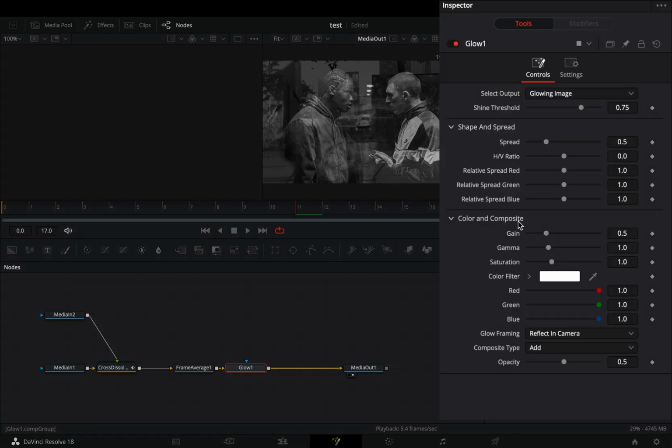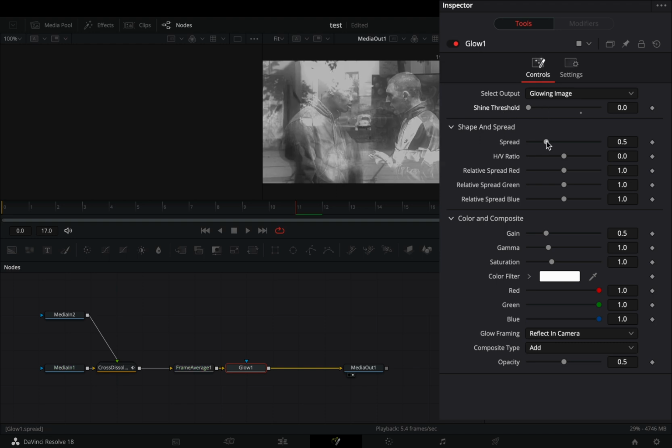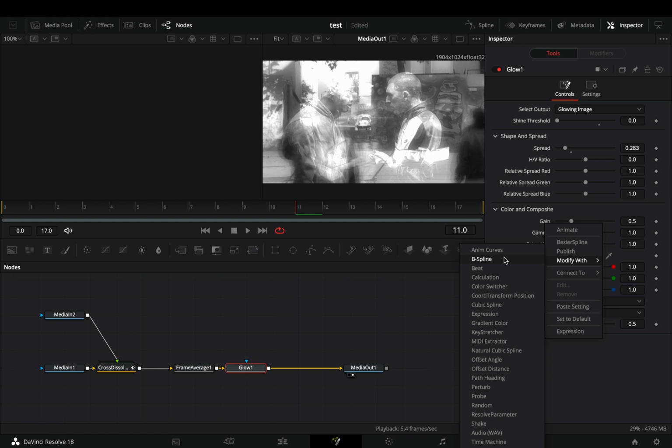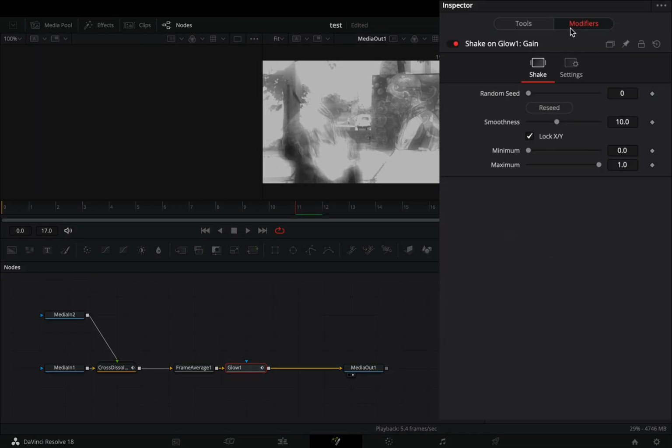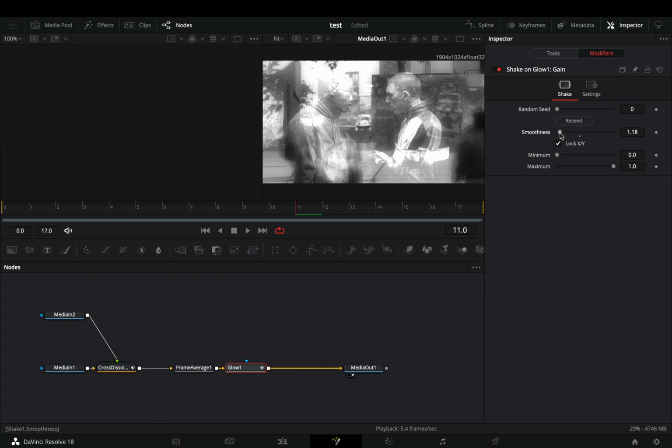Add a glow node. Bring down the shine threshold, and adjust the spread slider to your liking. Right-click the gain slider, select to modify it with shake, and go to the modifiers tab. Bring down the smoothness slider, and your transition is ready.